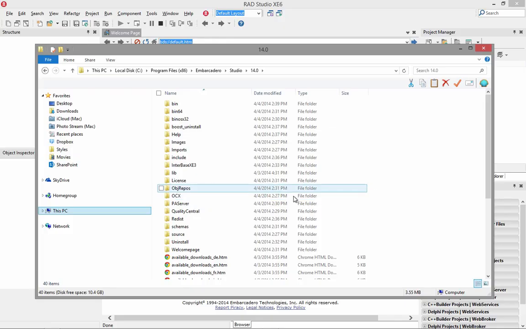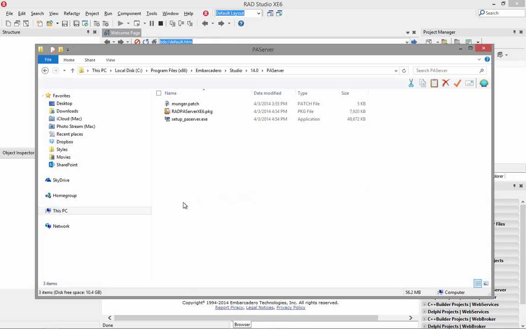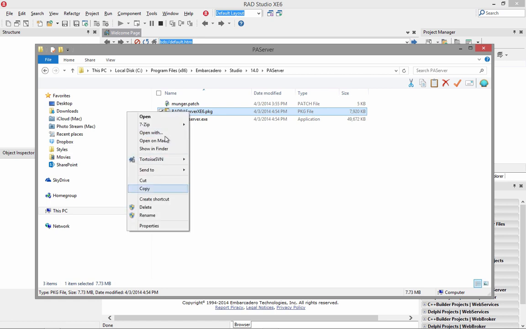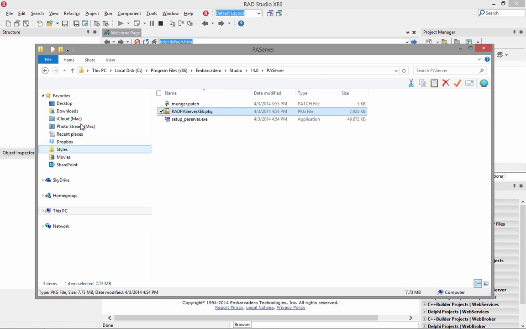As part of the install, we include the Platform Assistant Server for Windows and for Macintosh. The PA server is needed for the Windows-based IDE to be able to communicate to the Macintosh and to the iOS devices. So we're going to take this package file, and we're going to copy it over to my Macintosh.